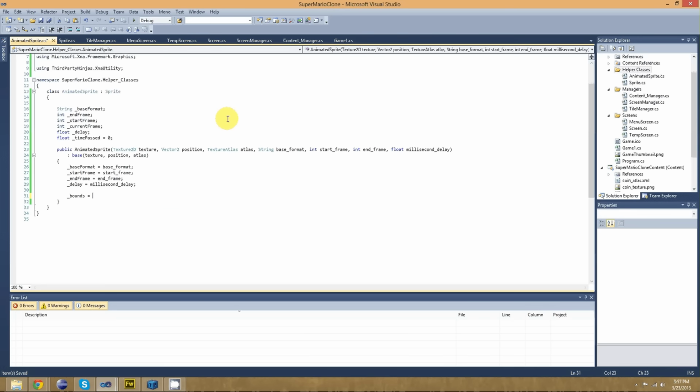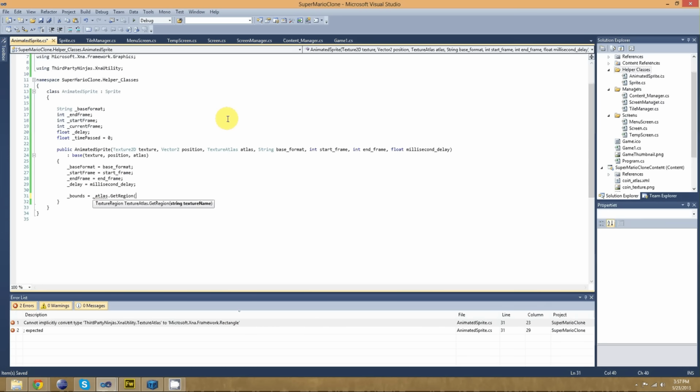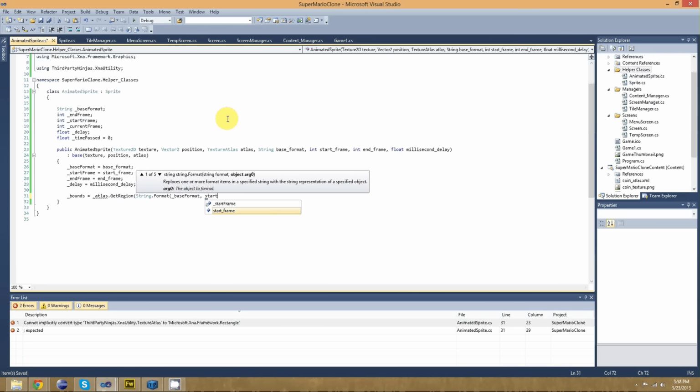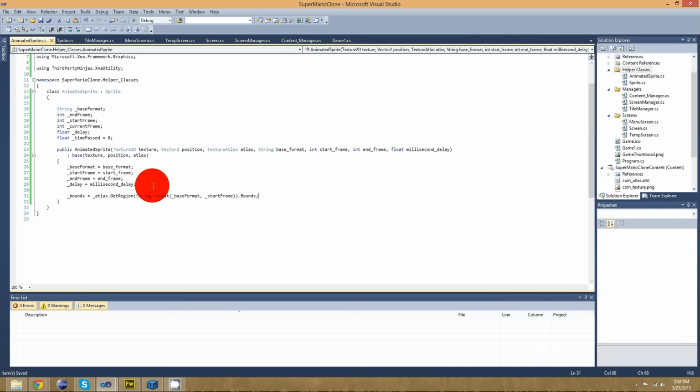We have the atlas now, and get region, and we're going to use string.format, base format, and then start frame. This one. Dot bounds. So this will automatically set the sprite to the first frame in the base format that you pass it. Okay. So now the next thing we want to do, let's go ahead and test this.